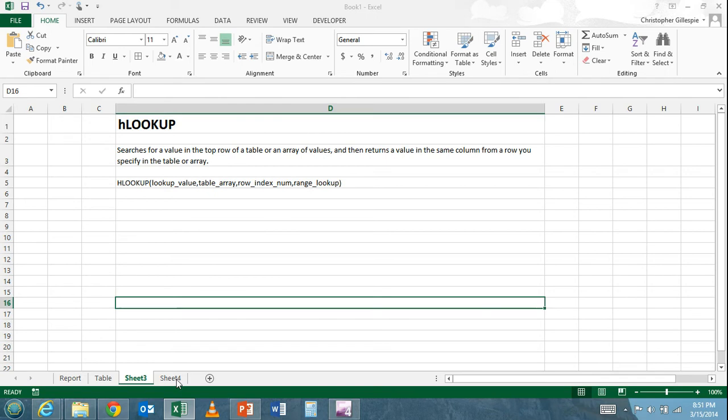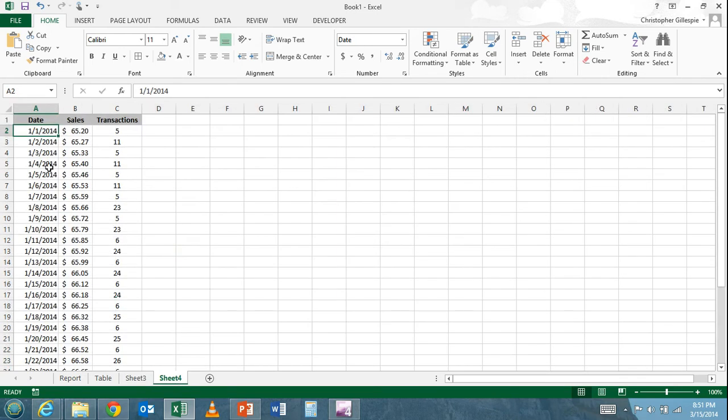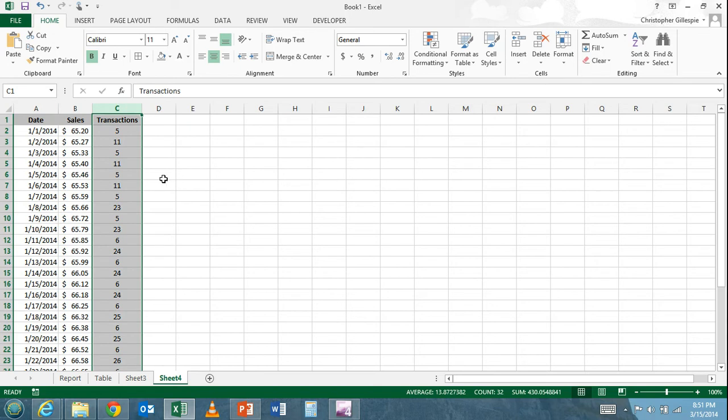And here's why. So typically, your data is presented in a column fashion, a vertical fashion, if you will. So you'll see here, column A has all of the dates arranged. Column B has all of this corresponding sales, and column C all the transactions. If your data is arrayed like this, then you'll want to use vLookup for what we're about to show you.